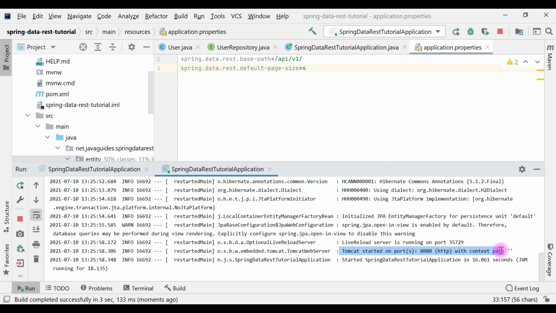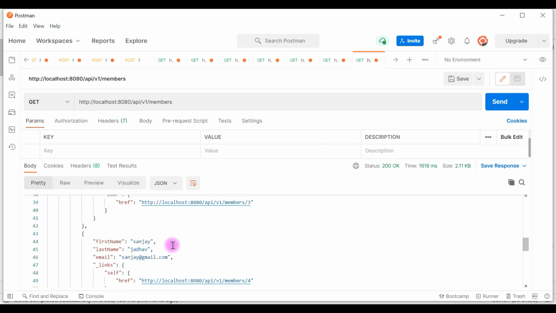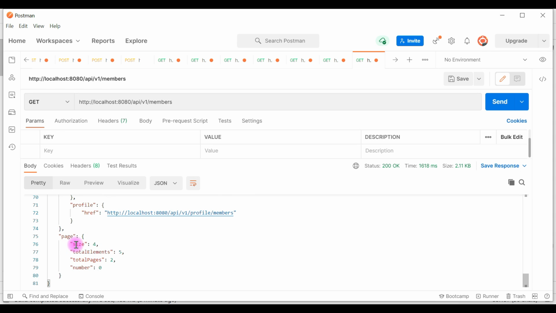Okay, the application is up and running. Let's head over to the Postman client and again call this REST API, and we got a response. Go to the bottom, you can see size 4. Earlier we saw that the page size is by default 20, right? Now we have customized the property in the application.properties file as default page size 4, so the page size is reflected in the response. Based on the page size, we get total pages here as 2, right? This is how we customize the pagination size.